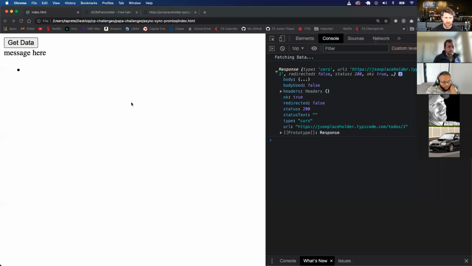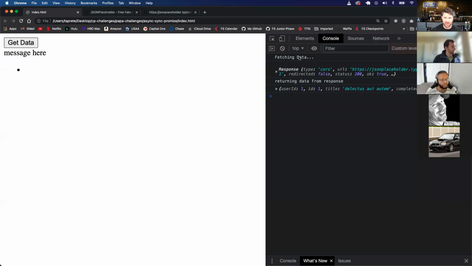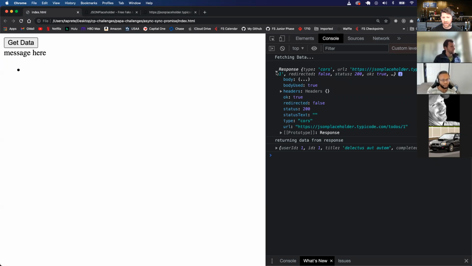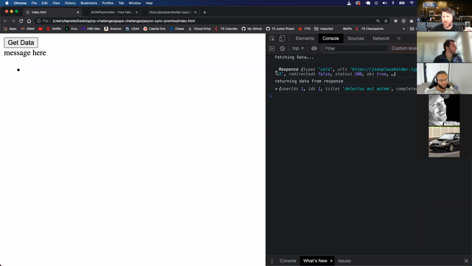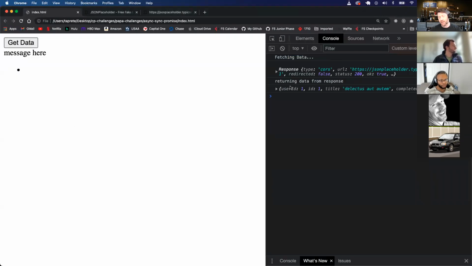So let's take a look at that. I'm going to refresh that and click get message. So I'm fetching the data, I get the response back. The fetch API resolves to the response of the HTTP request. Then I take that response and run response.json to convert that data to something I can use in JavaScript. And now you can see the data that's being returned from that response.